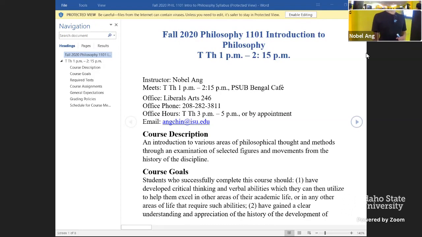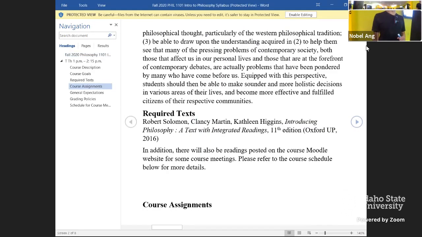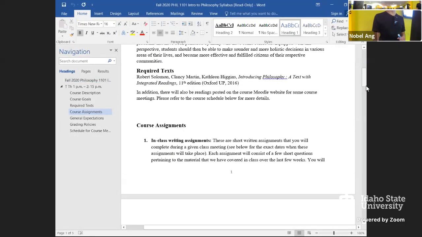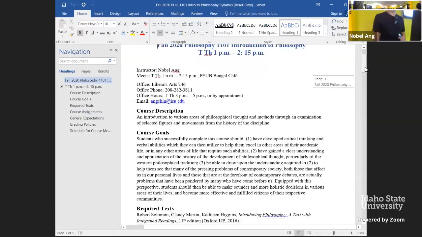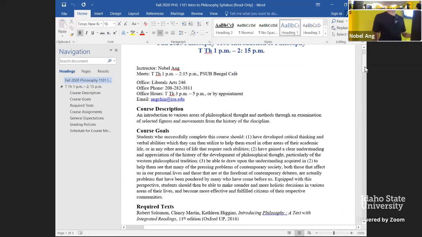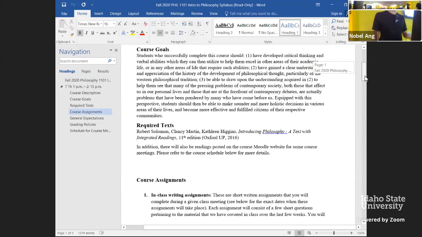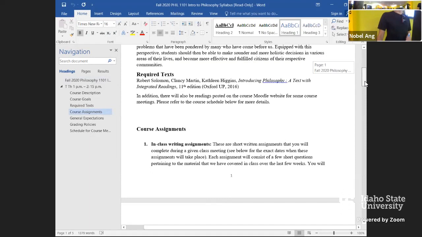Most of the first page is fairly straightforward. It's a bunch of information about who I am and where the course meets and stuff like that. There is also a bunch of course goals. Please have a look at them by yourself. I'm not going to go through them.